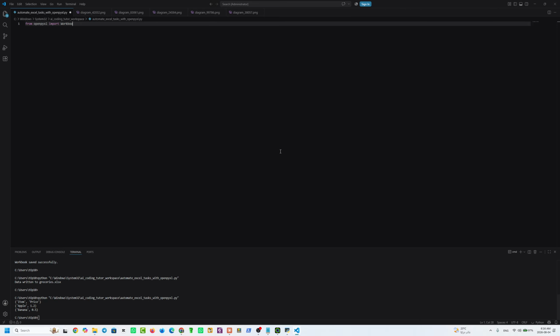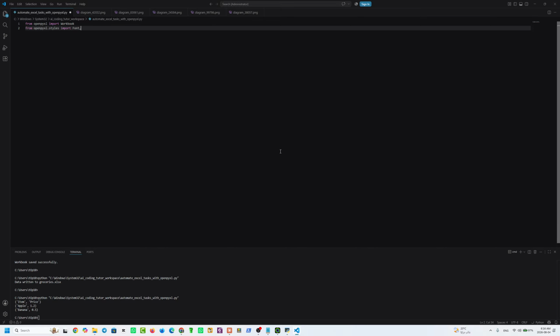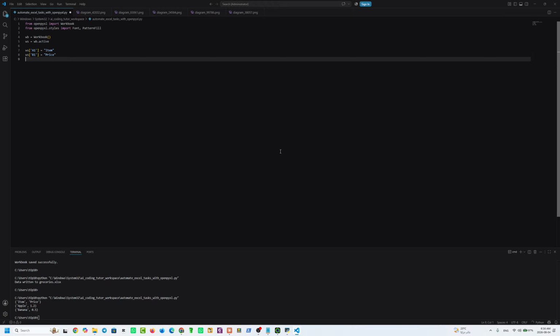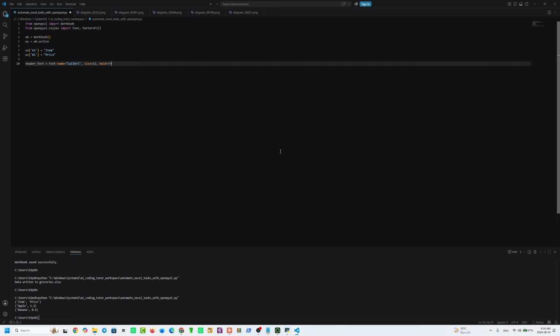Let's enhance our grocery spreadsheet by making the header row bold with a nice background fill. We will define a bold font and a gray fill, then apply them directly to cells A1 and B1. Styling your reports programmatically saves immense amounts of manual formatting time.